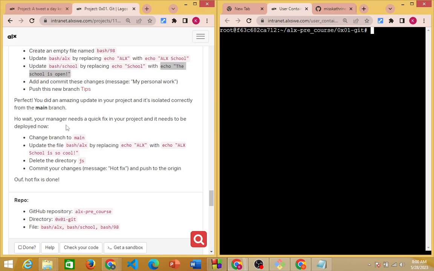What do we do next? Perfect, you did an amazing update in your project and it's isolated correctly from the main branch. Oh wait, your manager needs a quick fix in your project and it needs to be deployed now. Change branch to main. All right, please notice main is the same as master. It's just a change of words, it is master here. When you see master, it's the same as main here.